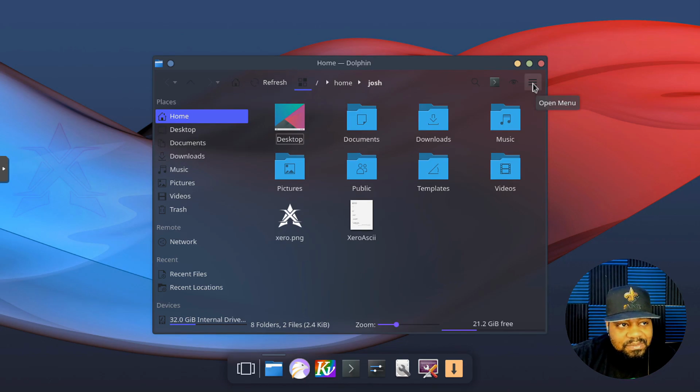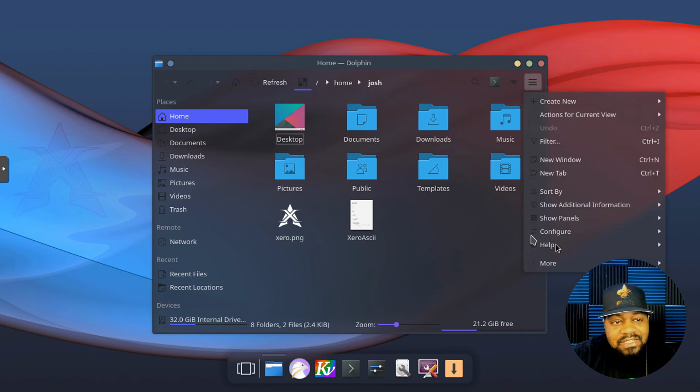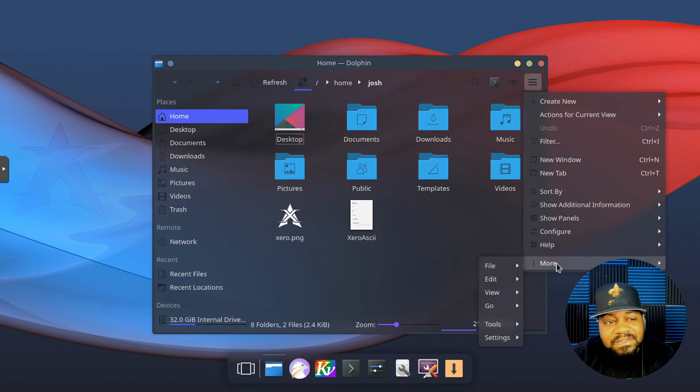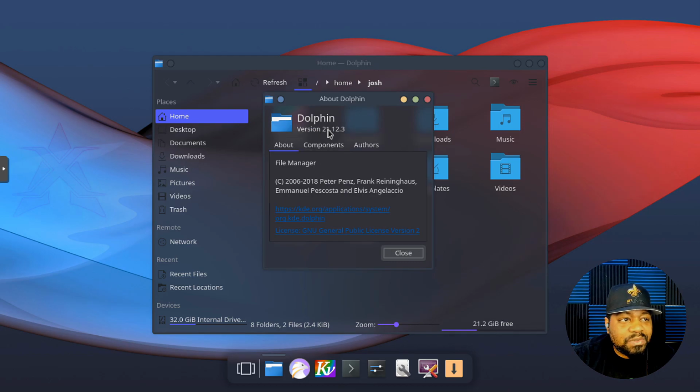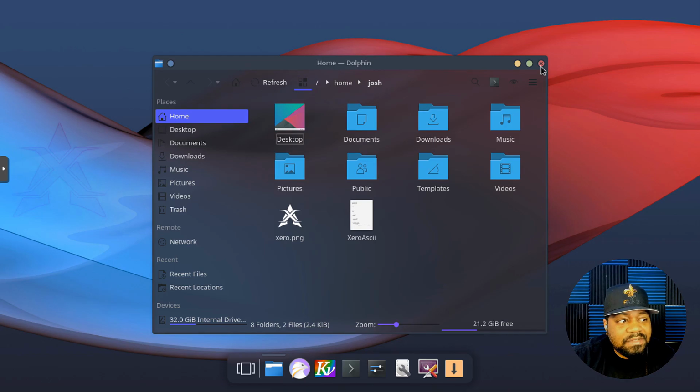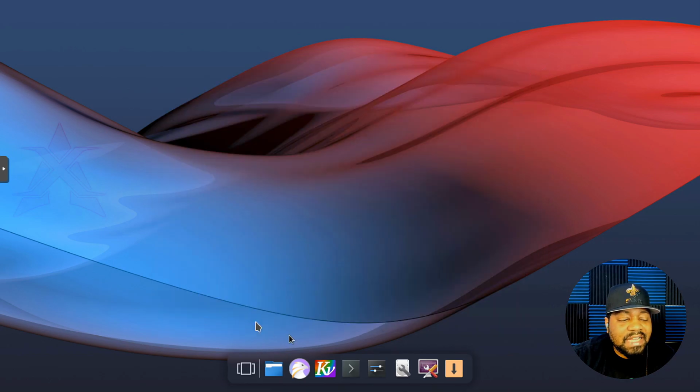That is basically the default File Explorer for KDE. So Dolphin is always there. So let's check out the version, just to look at it. 21.12.3. Okay, so that's what comes with it by default, currently as of today.